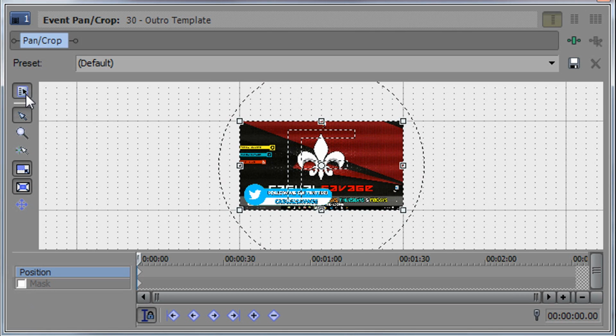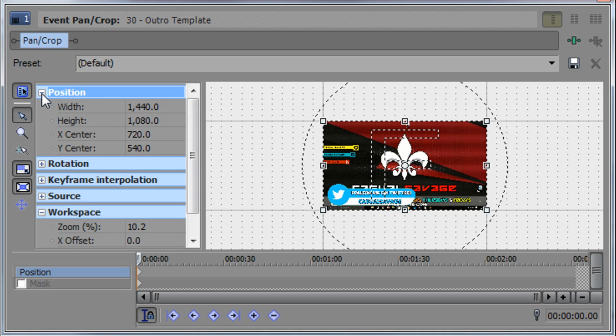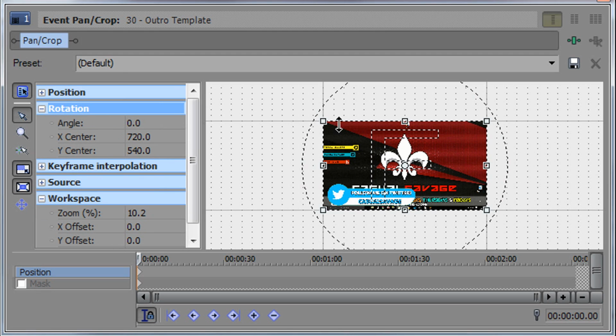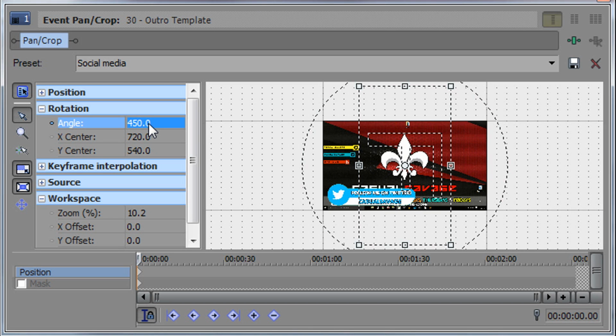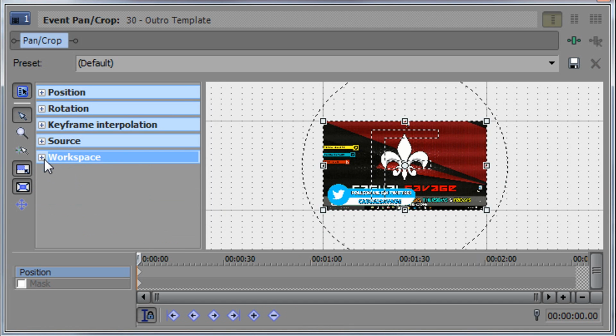Now we're just going to head back to the properties very quickly, and let's go to the position. As you can see, this tells us our width and our height, also the X center and the Y center. Rotation, pretty simple stuff again. You can customize your angles, maybe put a 450 like that. Again, Control Z. And the other stuff you probably won't be using, and personally I don't use any of them either.